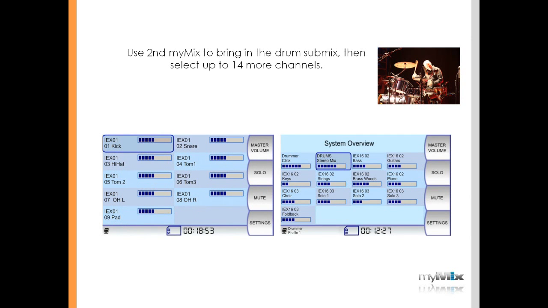On the second myMix, he selects that stereo mix and adds the other instruments he wants to hear. While he has now full control about the drum kit and all the other instruments, everybody else in the band can select whether they pick the stereo submix from the drummer or if they also want to take some individual channels. So with 16 on one and 14 on the second myMix, you can control up to 30 channels if you like.